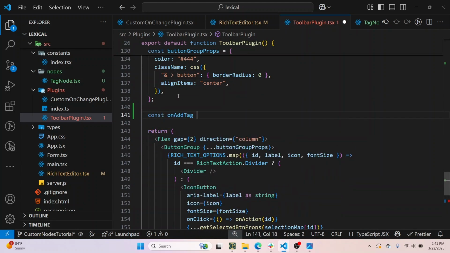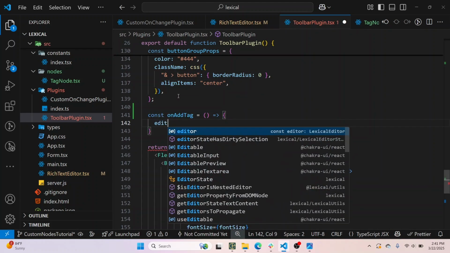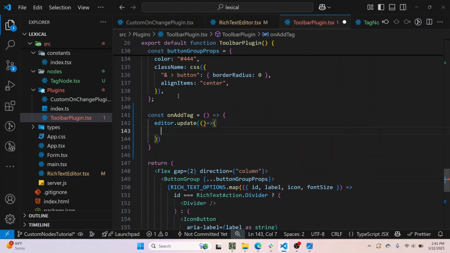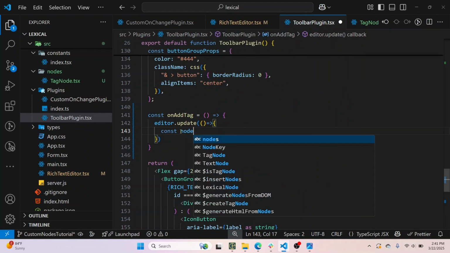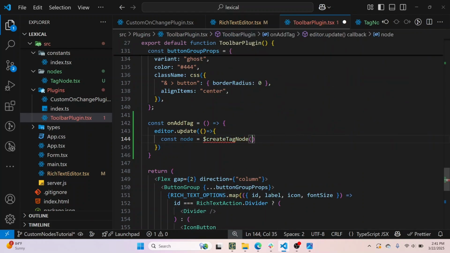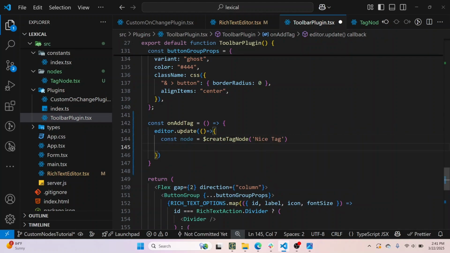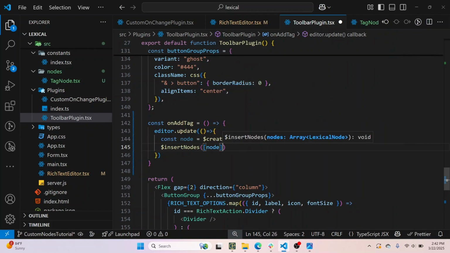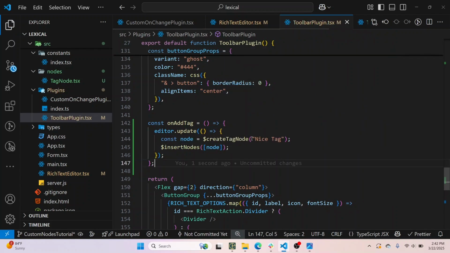So this function would call editor.update. If you want to do anything like insert a node or any other operation, then we have to call it inside the editor.update function. So I'll say const node is equal to createTagNode, and I would pass some dummy text here, and then I would use the insertNodes function and then pass the node. Simple. So this is a dummy text.